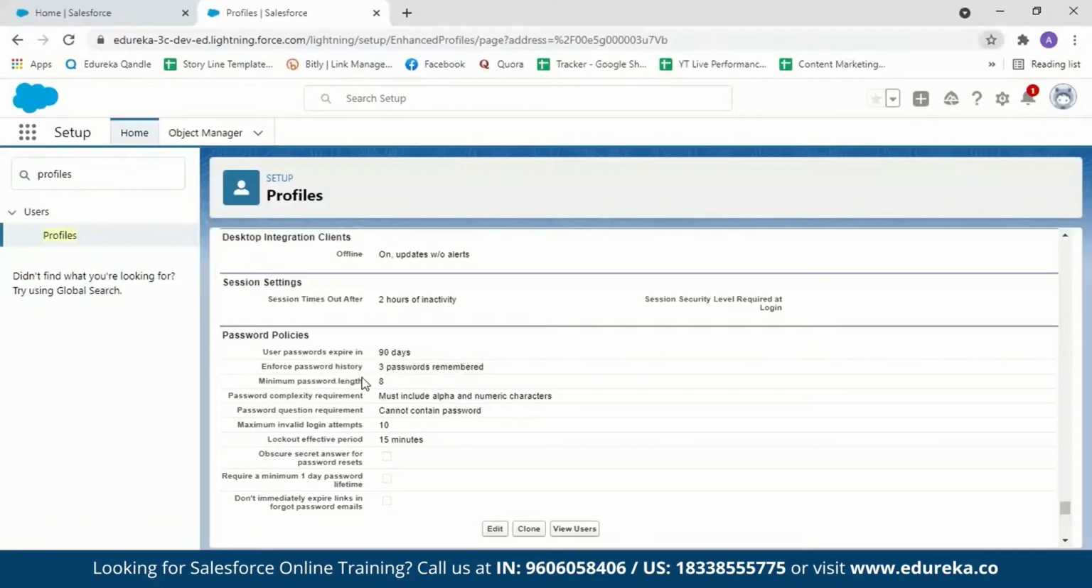In the password history, 3 passwords will be remembered. The minimum password length is 8 characters. The complexity must include alphabet and numerical characters. The password question required, it cannot contain the password. The maximum invalid login attempts are 10 and the lockout effective period is 15 minutes.